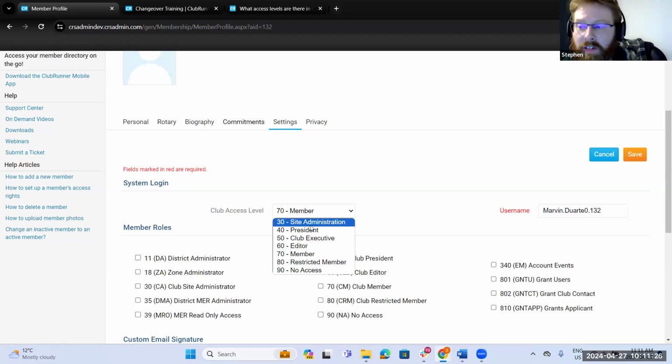There is a quick note about access levels. You can only assign an access level that you currently have. So if this was a level 50 account I was on, I would only be able to upgrade that member's access level to a 50 or anything lower. So if I was a level 50, I wouldn't be able to upgrade this member's access level to a site administrator. I would only be able to set it to the club executive. But since I am a level 30, I'm able to set it to level 30 as well.